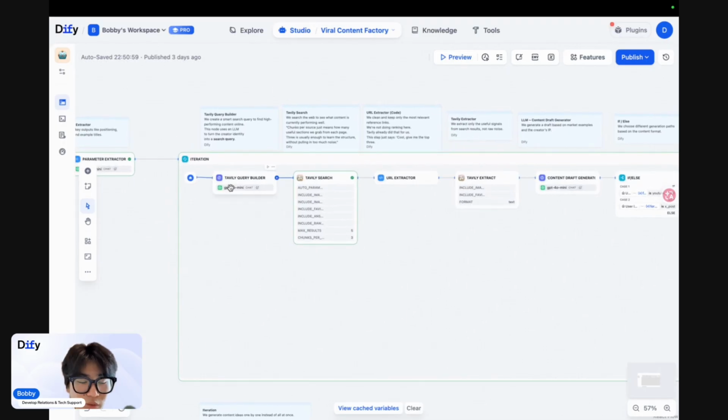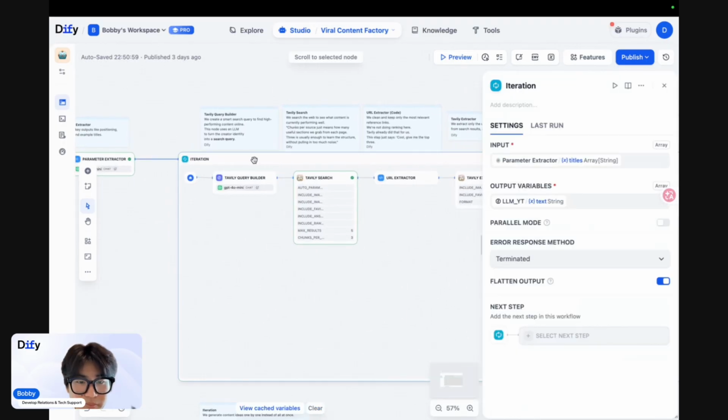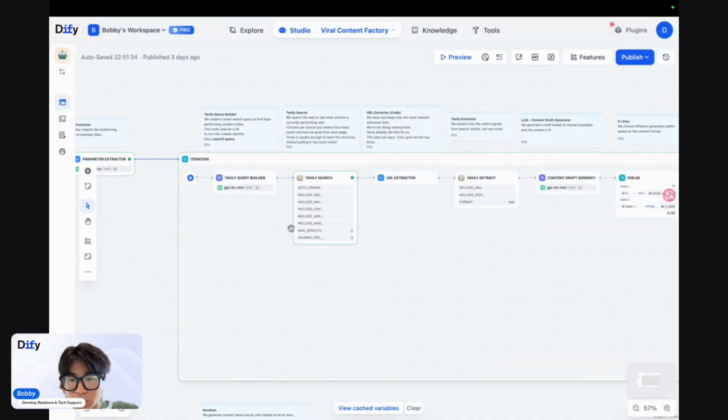So for the first node, before we see the first node, let's see what is in this iteration. The input should be titles. Do you remember in the first workflow, we output 5 titles, right? So in this iteration, we also have 5 titles. Each title will go through these nodes and get a result.